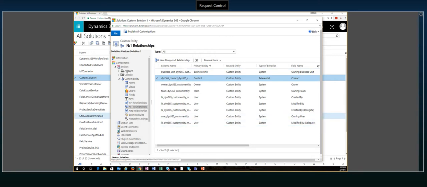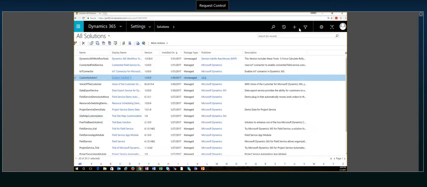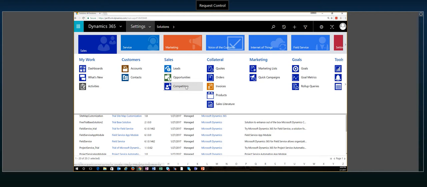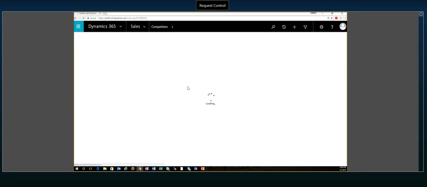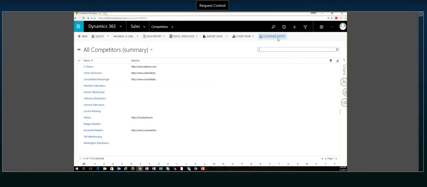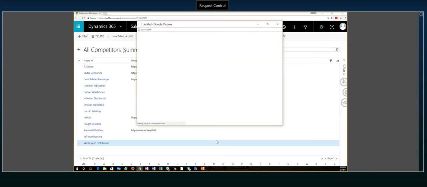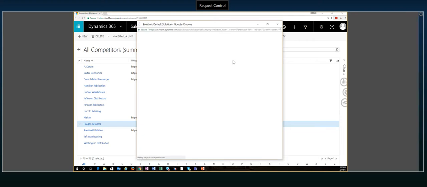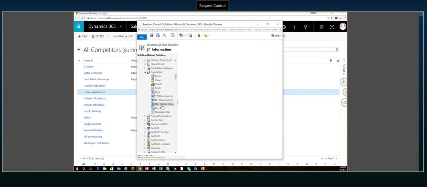Same thing goes if we go to competitors here. Let's see if I can find them in this large menu, competitors, and we look at this entity. That's where we have the many-to-many relationship. Right here.